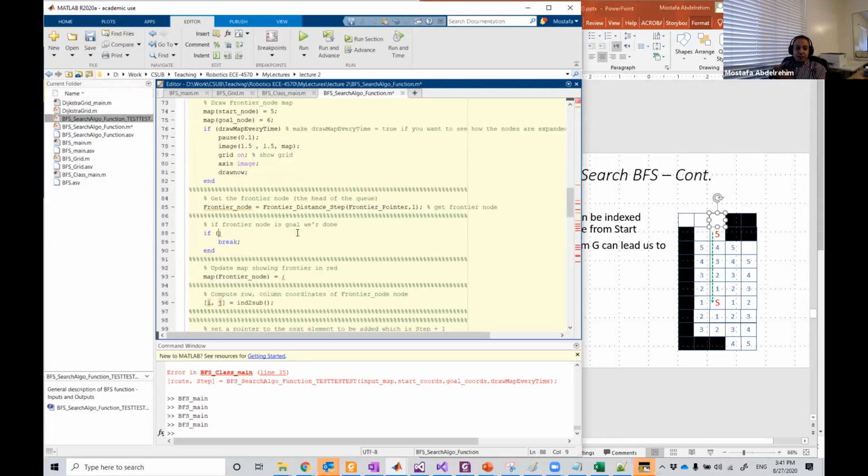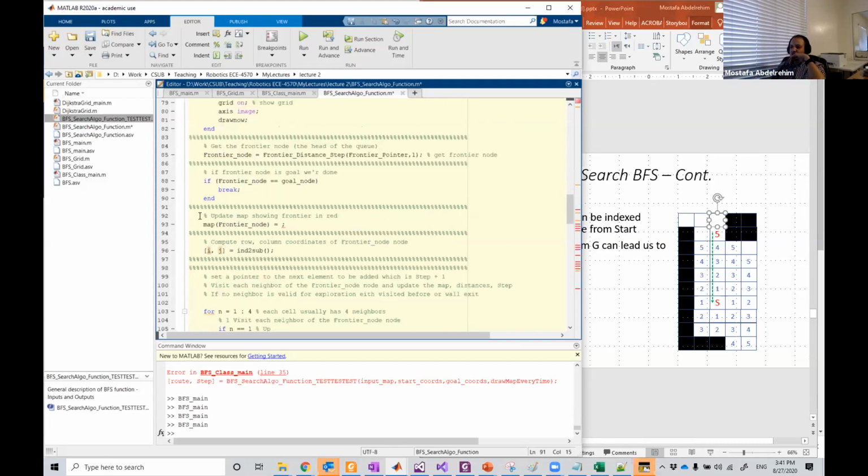Now this is a basic step in which you should confirm that this is not a goal. If it's a goal, then you are done. So we must check whether the frontier node that we just calculated using this command is the goal or not. If it's the goal, we just break the while loop. We are done. If it's not, we just continue and explore more nodes. So if frontier node ID equals the goal node, then break. If it doesn't, just continue.